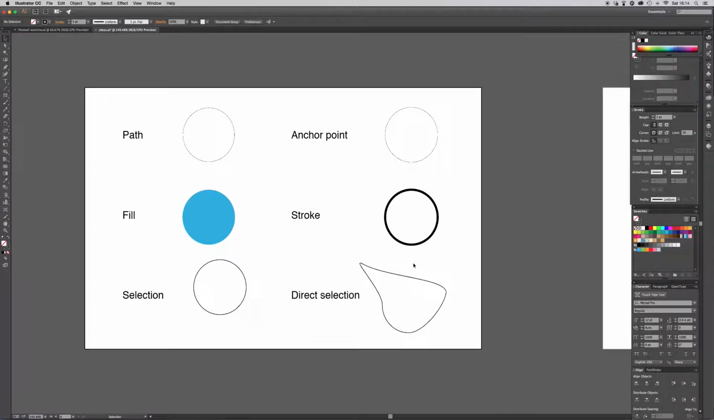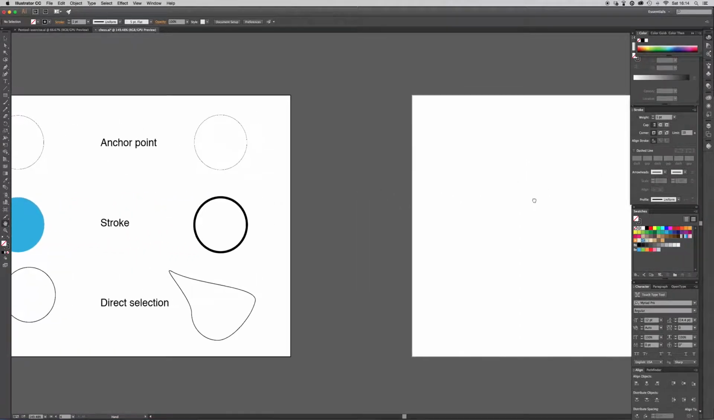And always remember what tool you're on, whether you're on the type tool, the pen tool, selection or direct selection. Make sure you're looking at the cursor and working out what mode you're in. It's really important.